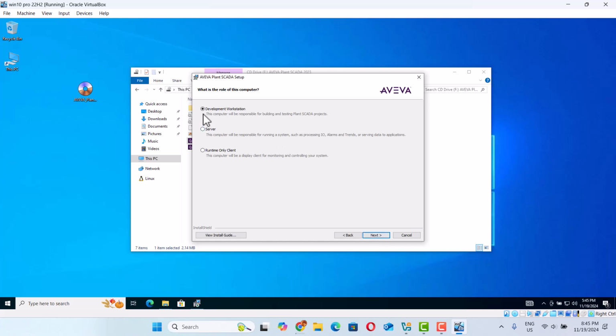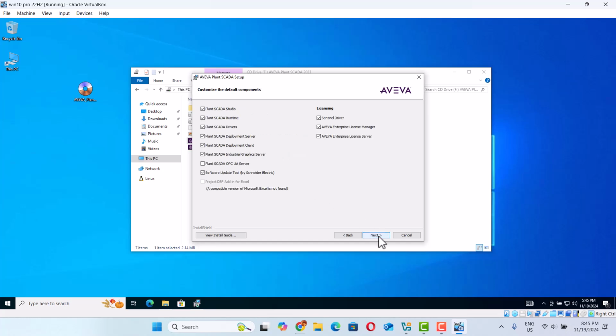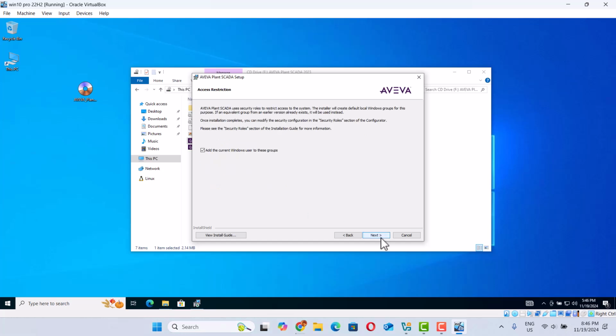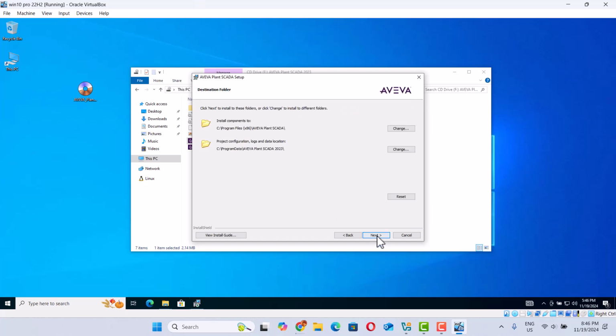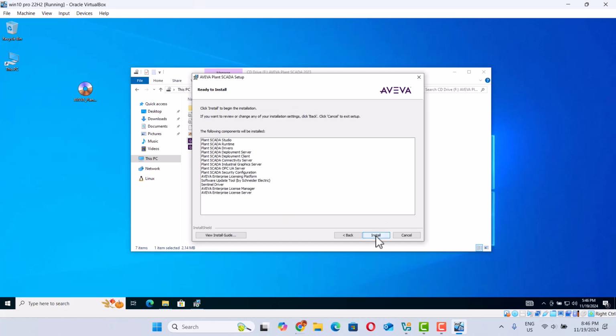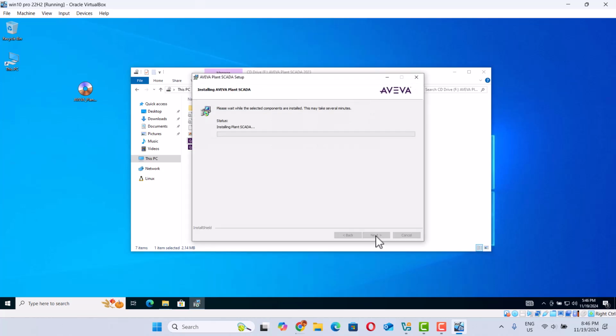We choose development workstation. We choose all the stuff. Okay. Next. Data. Okay. We don't change anything. No install.